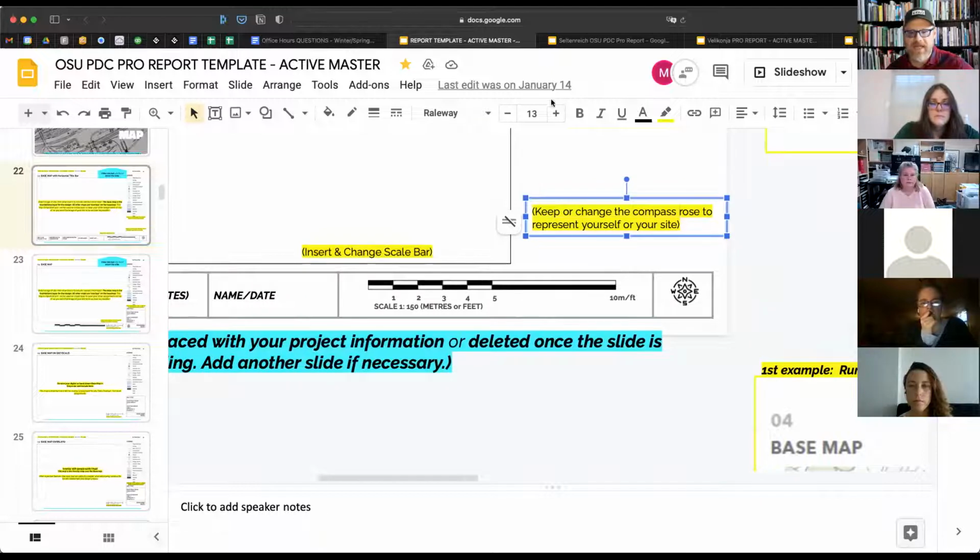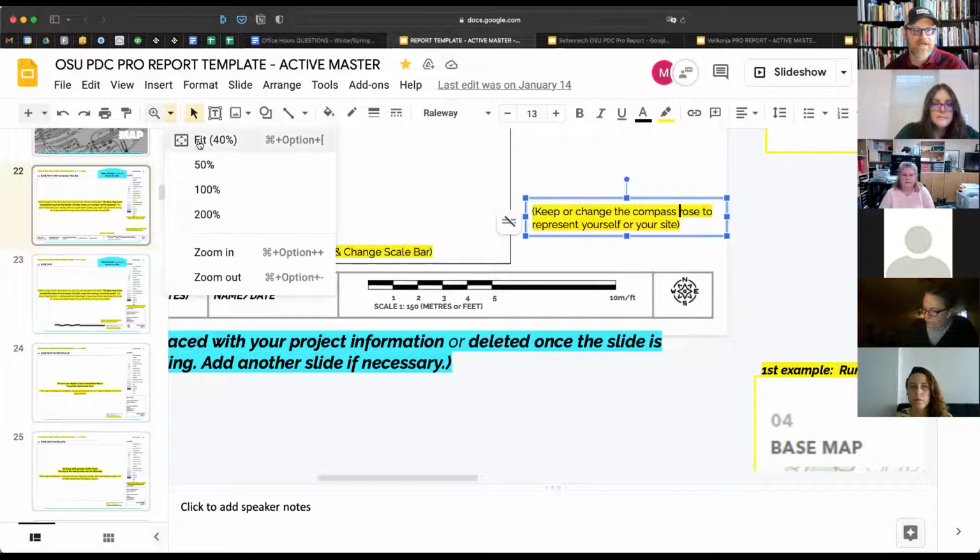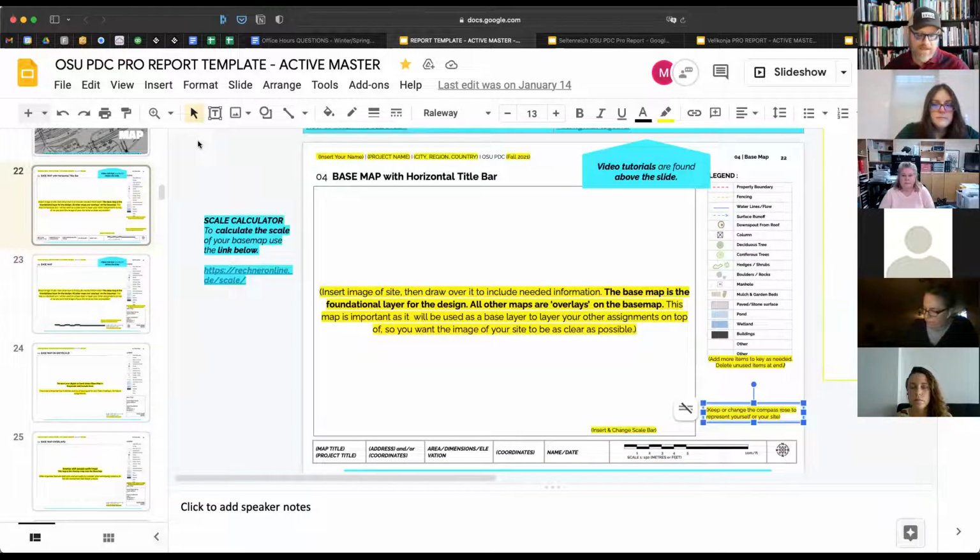And there is a point here that says keep or change the compass rose to represent yourself or your site. So I think it's Kenneth in this group has a Nordic compass rose, really cool. A few folks in the past have brought out pieces of their heritage by creating and bringing the compass rose that their ethnicity or their religion has used, or even their region. Great way to personalize the assignment. But that's where the compass rose is.